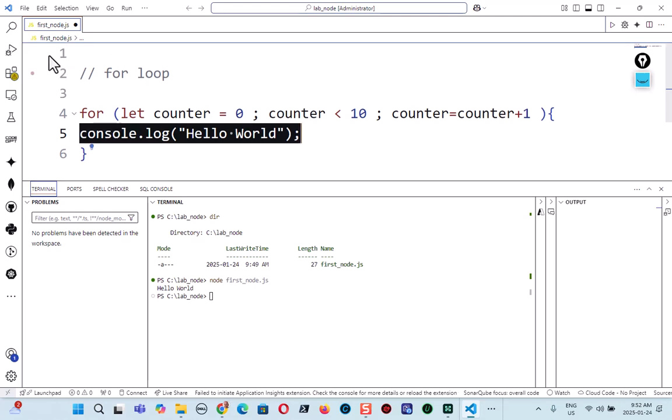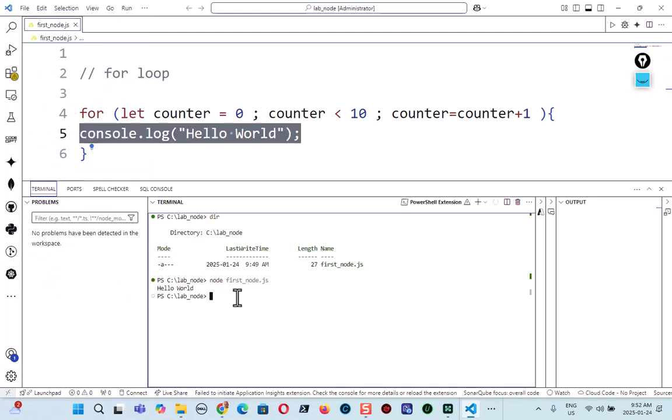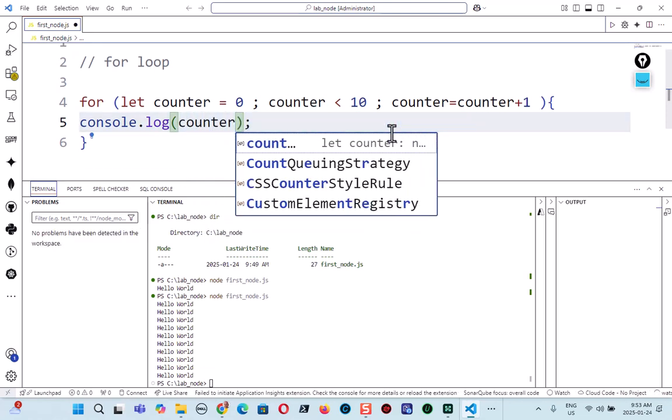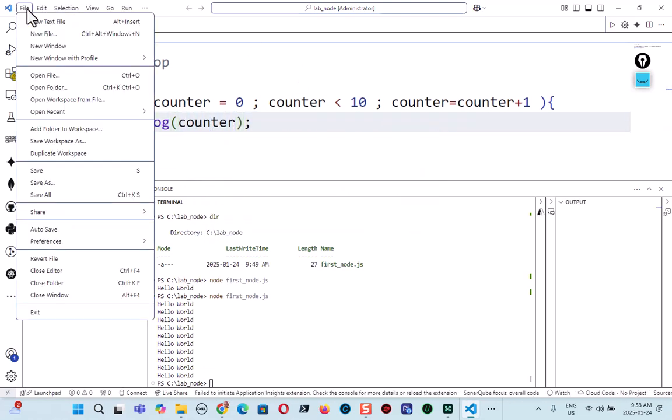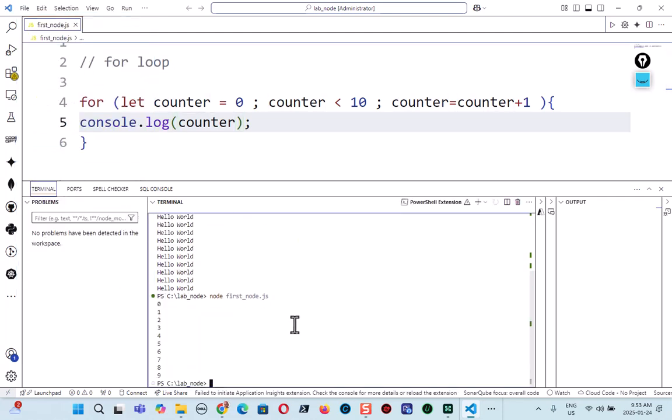So save. And let's try running that. And not surprisingly, we're seeing hello world coming out 10 times. Now let's put our counter there. And there we see it's outputting the value of the counter.